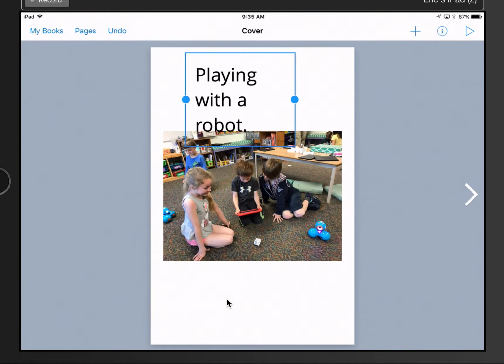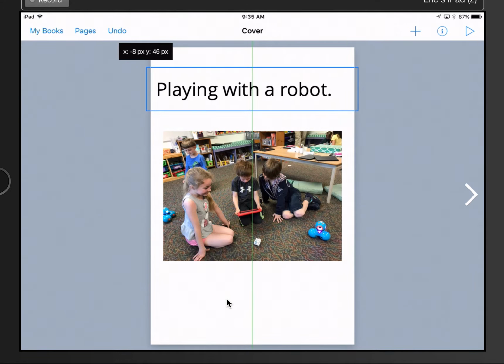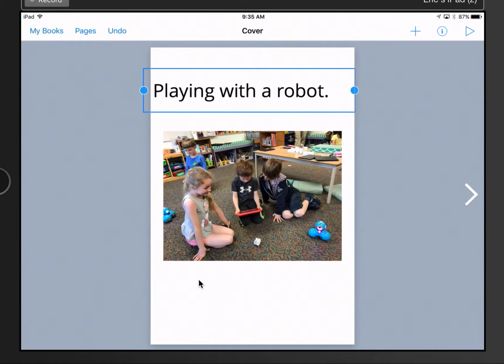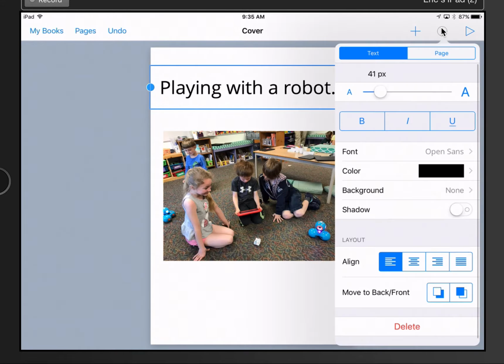Now I can take this and I can drag it out. There we go. Put it down. And do you see it has little snap grids, which means that when it's in the middle, it'll tell me it's in the middle with a little green line to snap it in place. Then I can always hit the eye and say, let's go ahead and center it up.